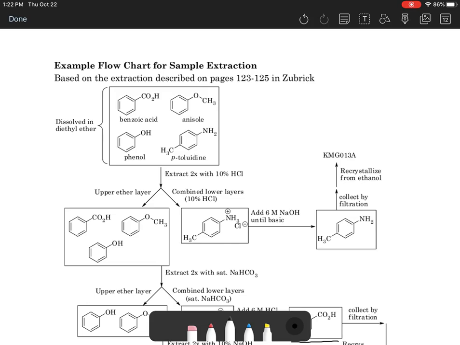And you will have to turn in the flowchart with your lab notebook page pictures that you turn in. It's going to be worth part of your lab report grade.